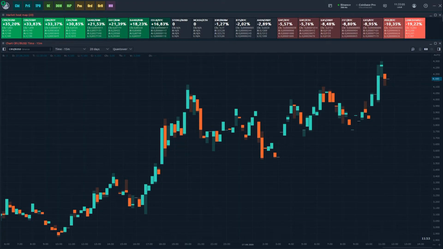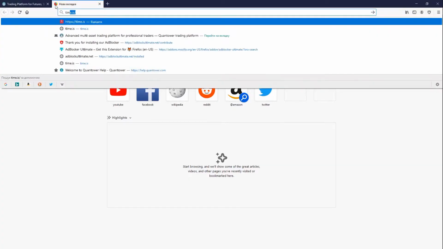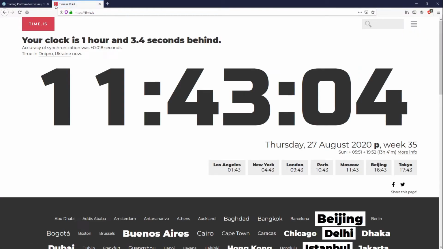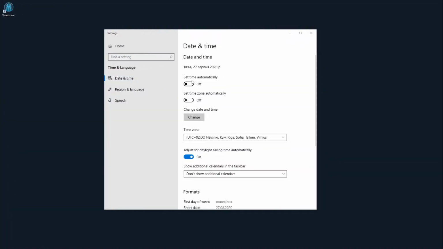So, what should you do next? The answer is simple. Let's check your time. The simplest way is to open the time.is website that shows whether your PC time should be changed and how much. Next, you should open your time parameters in Windows settings and correct your time according to the time.is recommendation.